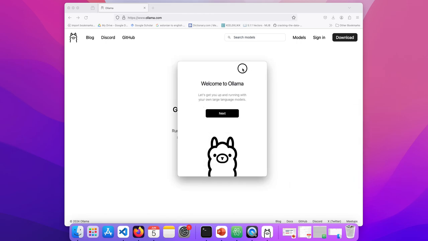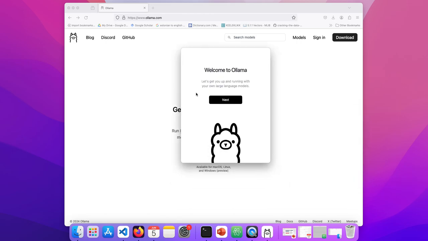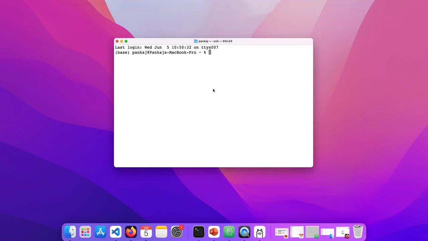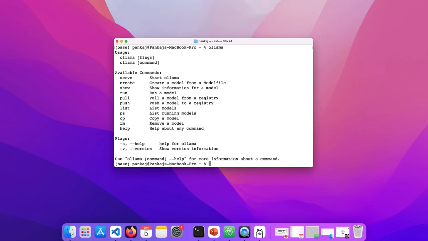Once the application is started, you will see this screen. That means your application is running. Next, open a terminal, and here you can write Ollama. If you can see this response, that means Ollama is running successfully.